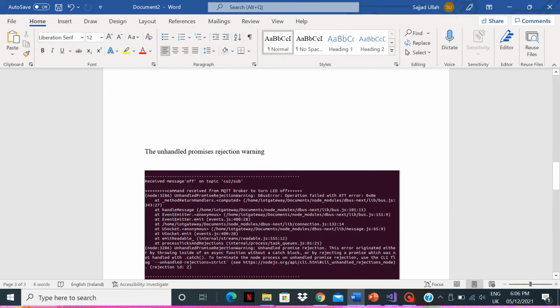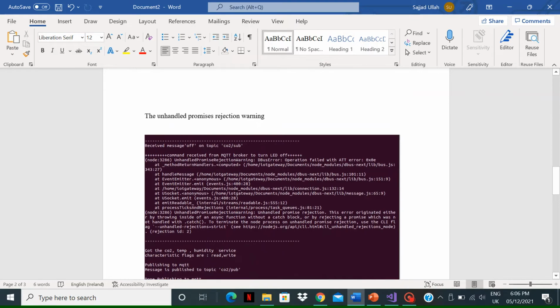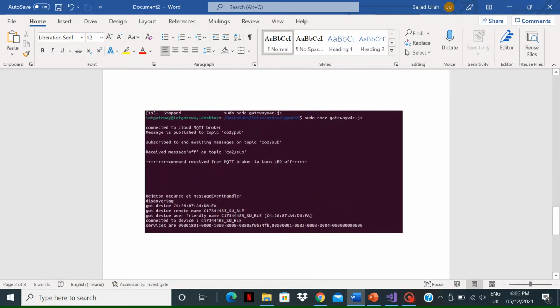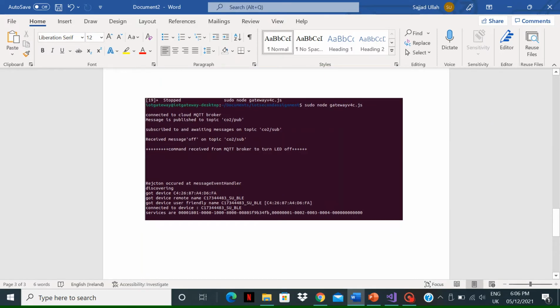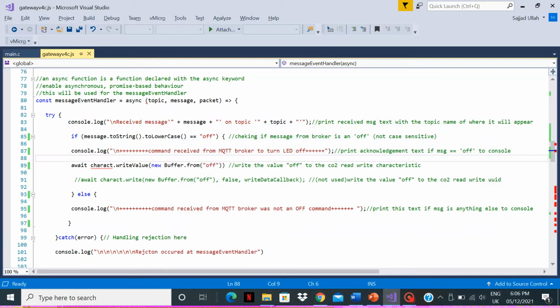Over here, we see the command received from MQTT broker to turn LED off, and then the error pops up. But after we run the updated code, for the command received from MQTT to turn LED off, it shows this error instead: rejection occurred at a message event handler. So that's how we fixed it.